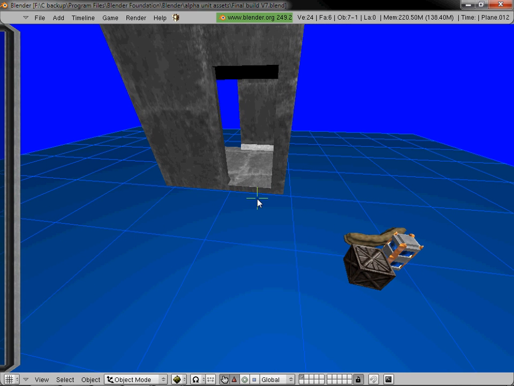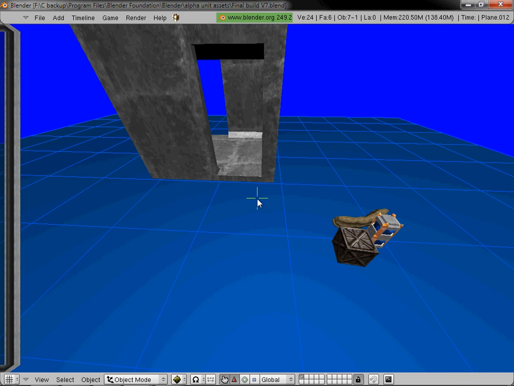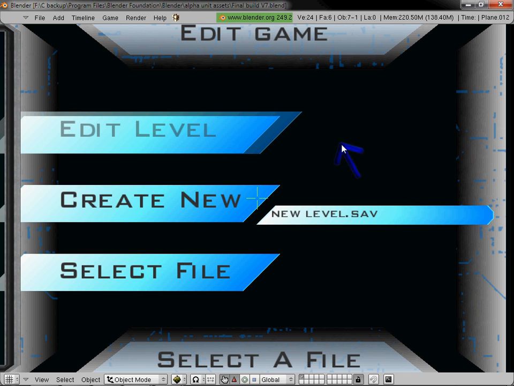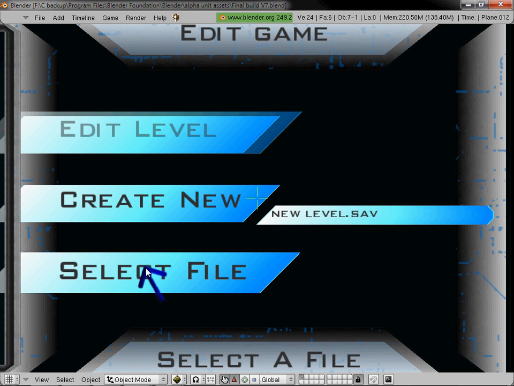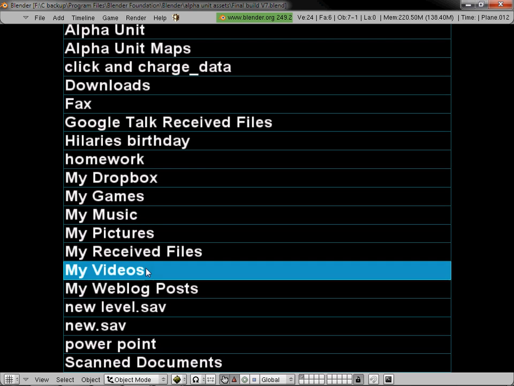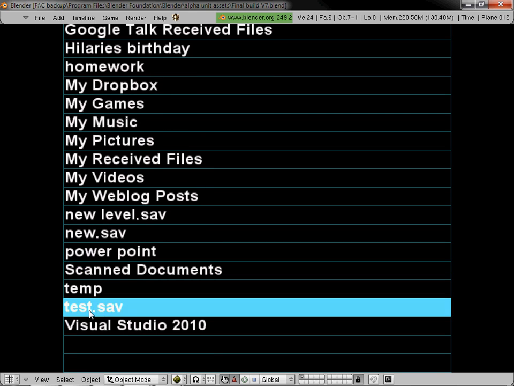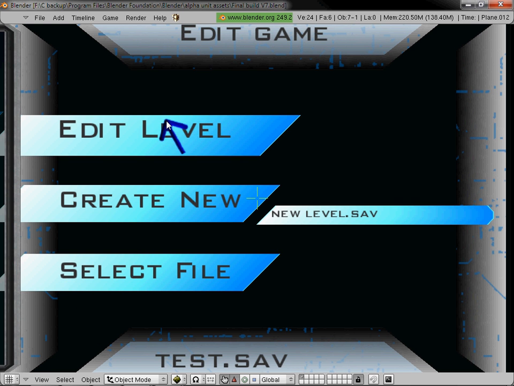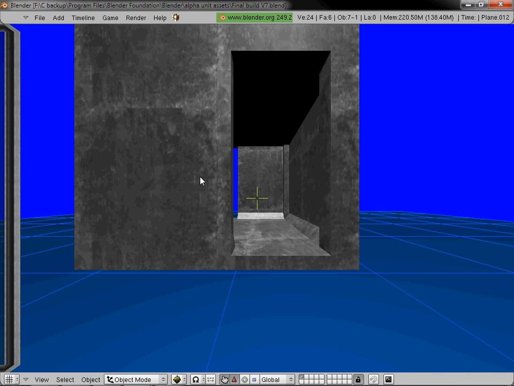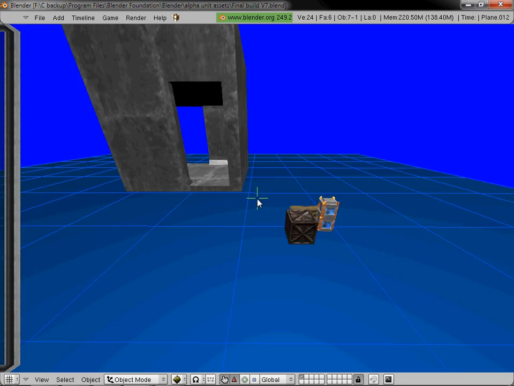So if I just press period, it'll save all of my objects and their positions and everything. So I'm just gonna go back and show you how that works. So now I could go to select file, and I could find test.save, and now it'll let me edit it. And here you see all the objects that I just added.